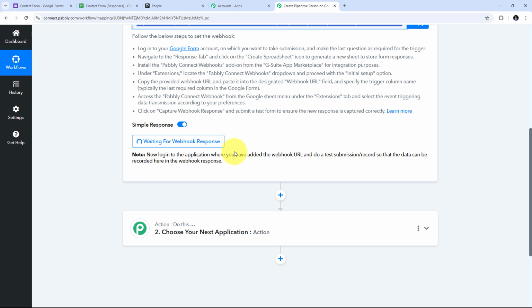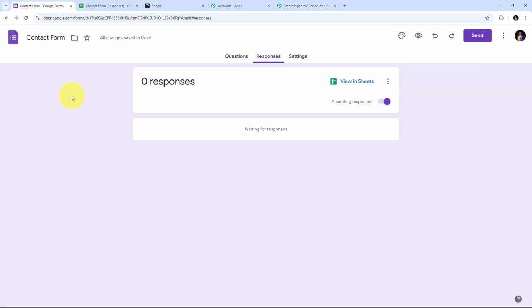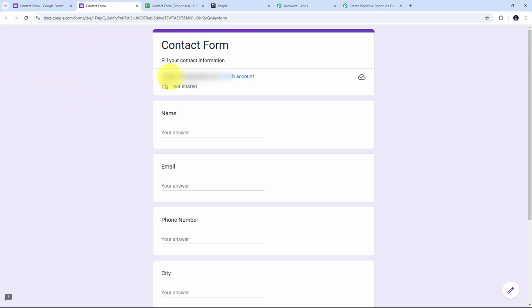So as I'm going to create a new form submission, then automatically the detail of that form submission will be sent to Pabbly Connect, and I will receive this response. So let me take you to Google Forms, and now I'm going to preview this form. And here this is my contact form or my lead form.